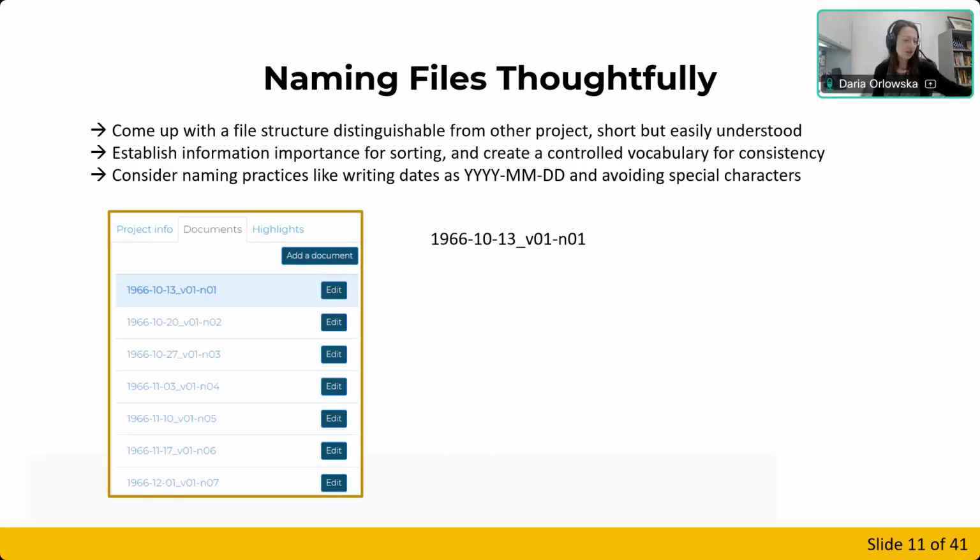So the first thing I want to talk to you about is naming files thoughtfully. So thinking about a file structure that is distinguishable from other projects, which is short but easily understood. When we say distinguishable from other projects, what we mean here is if for some reason your files get mixed up or moved all of a sudden to a different folder, would you be able to know where they belong just by looking at the names? So think about that. What are the pieces of information that will make it distinct from other projects?